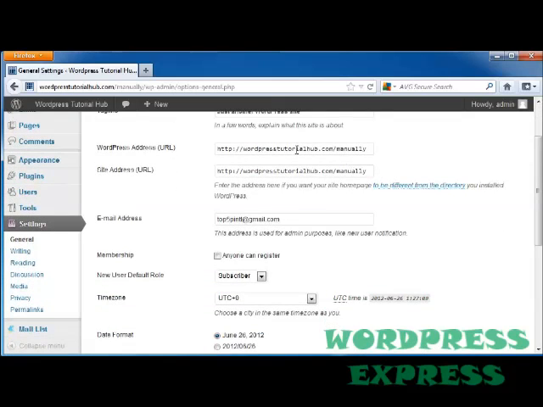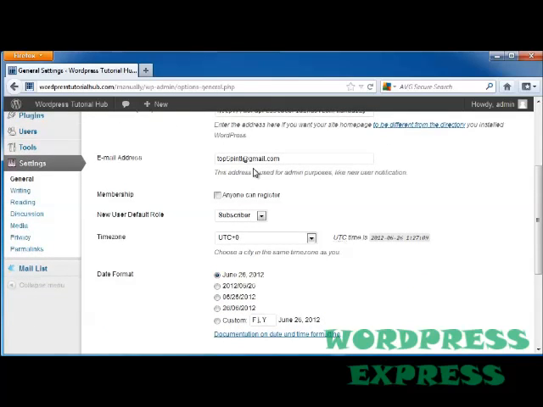The WordPress URL, the site address URL. Now if you're going to be using an address for the site page that's different from the directory that you installed your WordPress in, you're going to want to go ahead and put the address that is correct in the site address. Next, it's the email address that you're using.